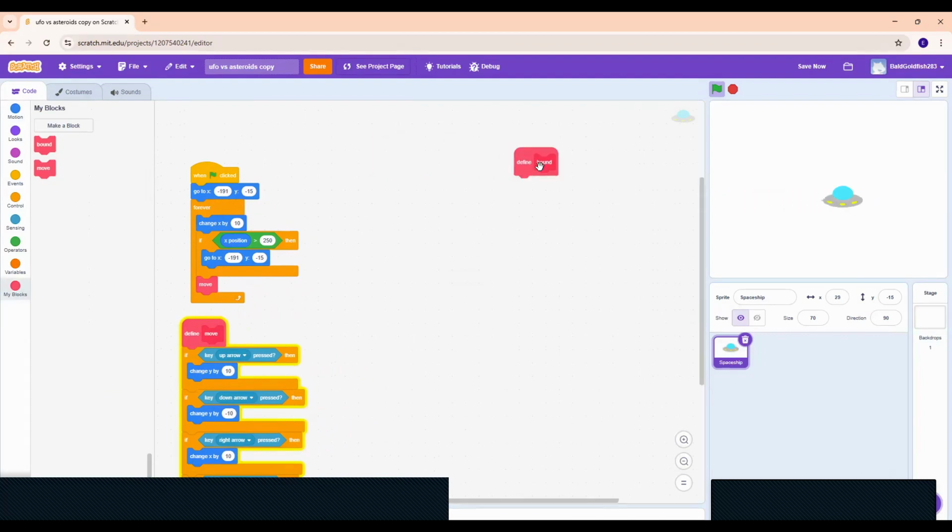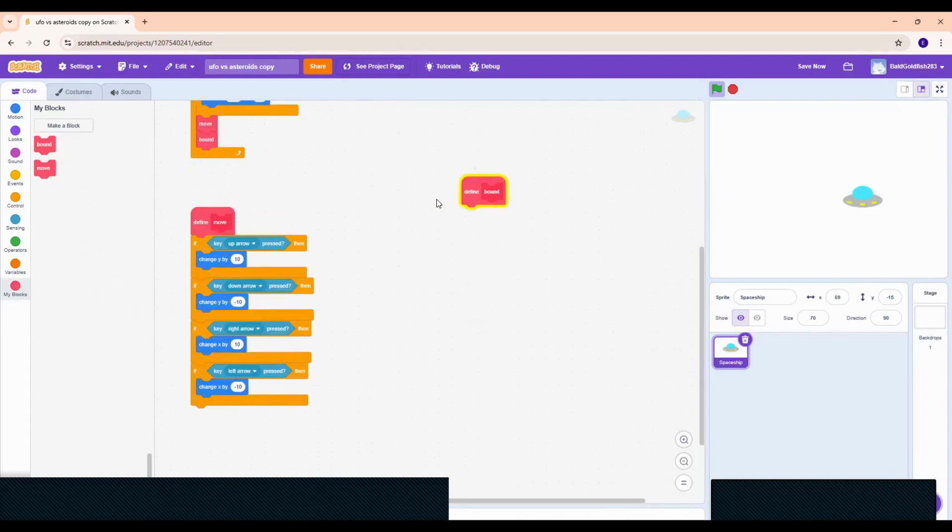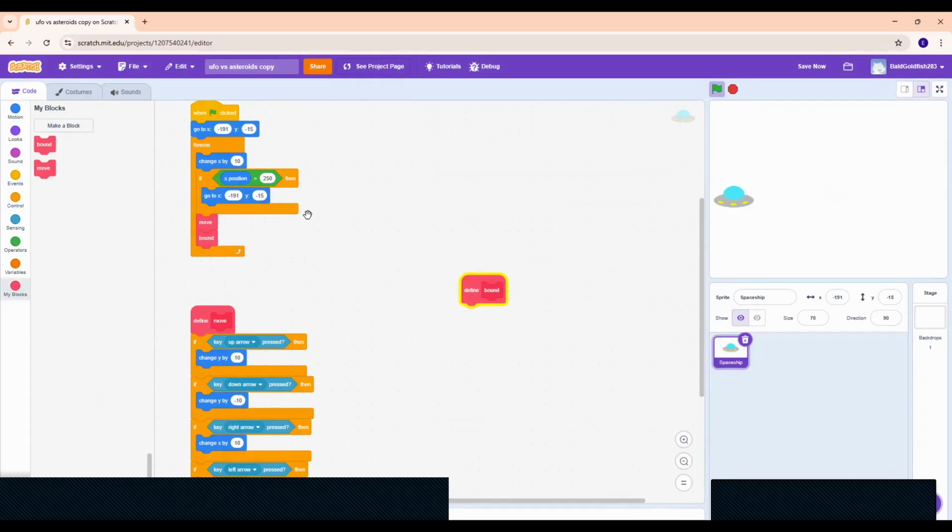Once I put the define bound aside, we'll put this bound block from My Blocks after the move inside the forever block. And there we have the define bound block. First, I'll stop the spaceship with the red button, and then we need to check where this right x-axis goes.